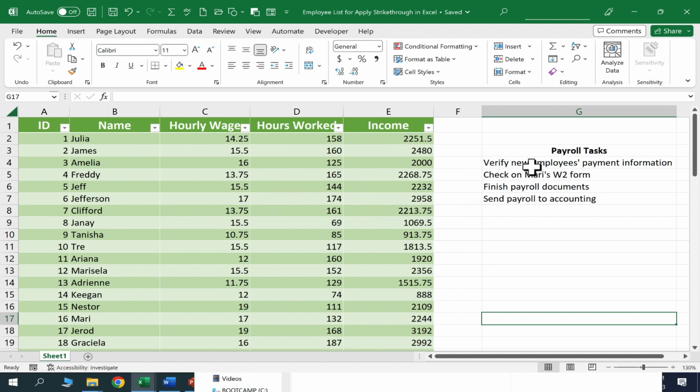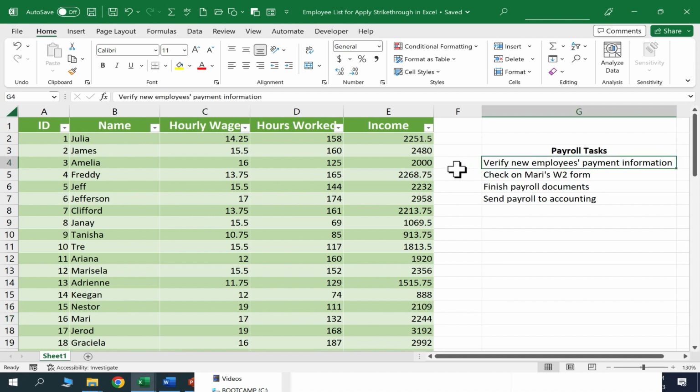When I do complete each of these tasks, it would be nice to apply a strikethrough so I know it's been done, and yet I'll still be able to see what was done. Now, there are other ways we could do this. We could use checkboxes or things like that. And if you want to learn how to use checkboxes in Microsoft Excel, please watch my other Excel tutorials. But in this tutorial, let's apply a strikethrough.